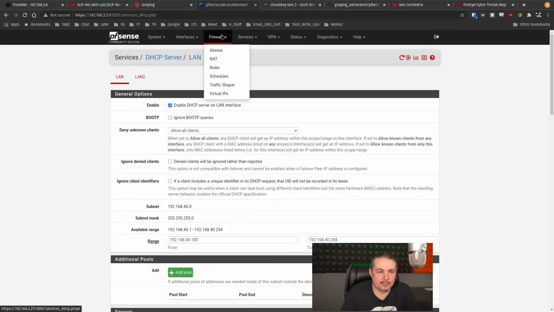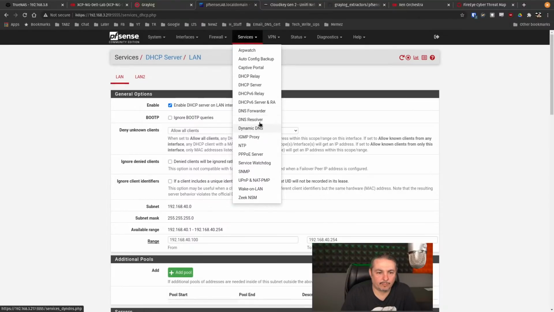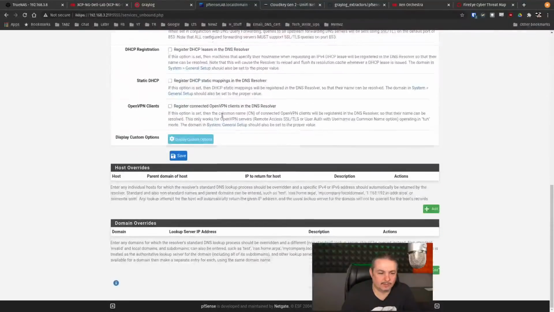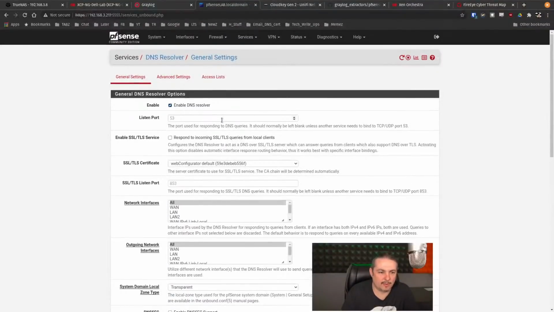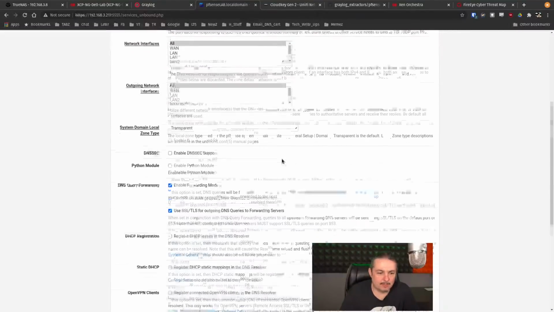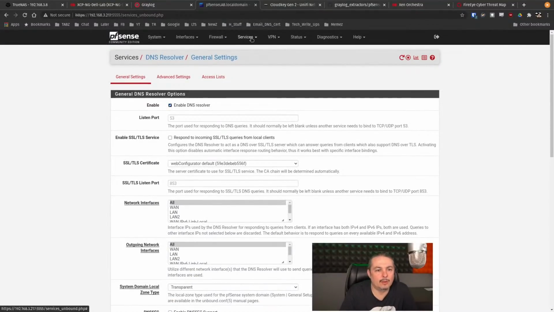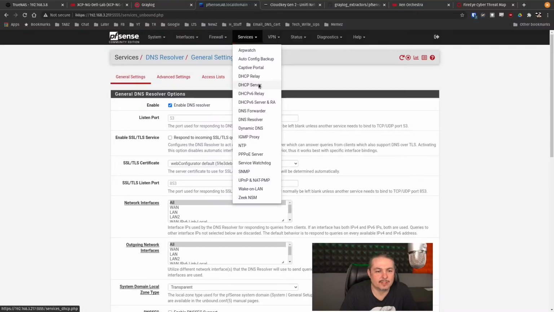pfSense uses the DNS resolver. This is the default native one inside of here. Yeah, the DNS resolver is the default one, and you can build out all your DNS inside of there like that. What was my phone's IP address? Services, DHCP server.